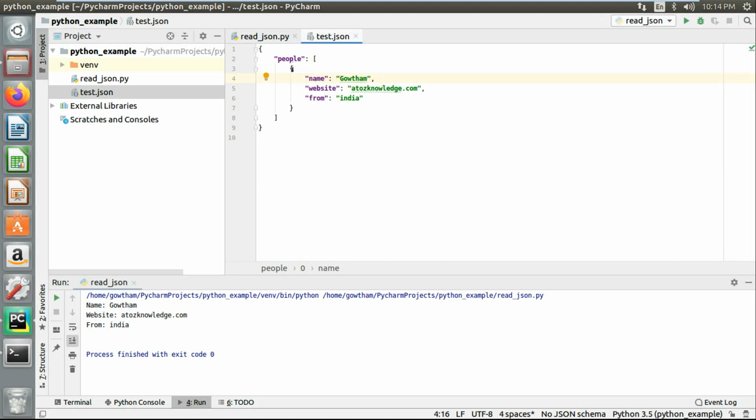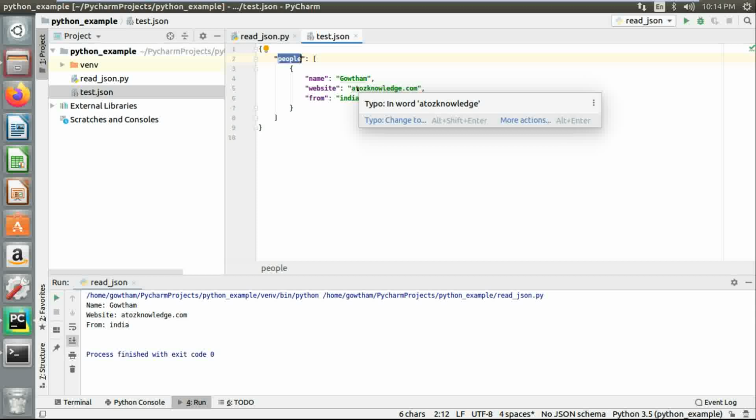Here I have a JSON. The main tag name is people, and in that I have a nested JSON with three columns: name, website, and from. Name is a key and Gautam is a value. Website is a key and a2zknowledge.com is a value. From is a key and India is a value.